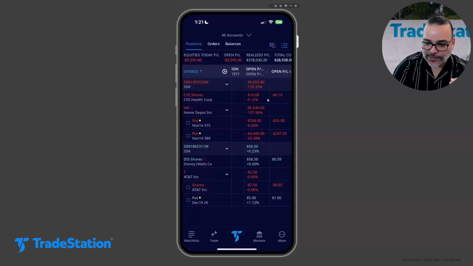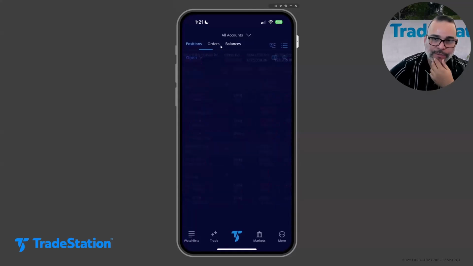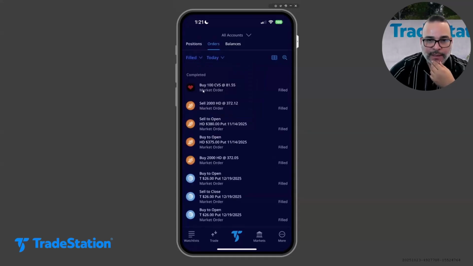I bought the shares, the fill price. Let me go ahead and check the fill price. I'm going to go to the orders view, filter this by filled, and I see that my CVS shares were filled at 81.55. So maybe I'm going to set a put at 82. So I do have that protective put in case the price continues to drop. I have a right to sell them at 82.